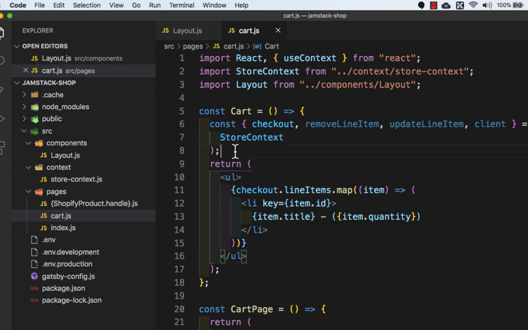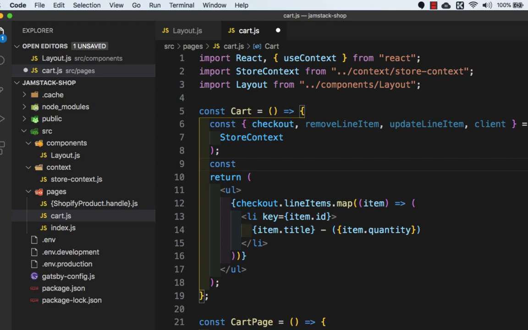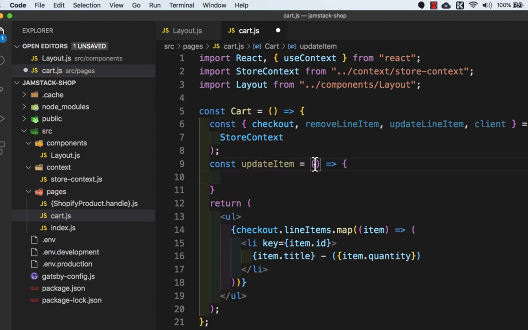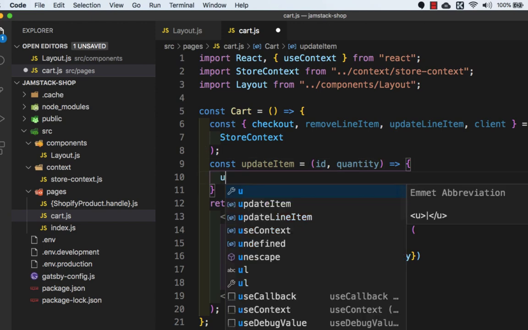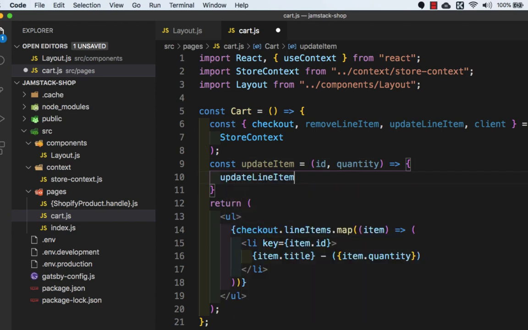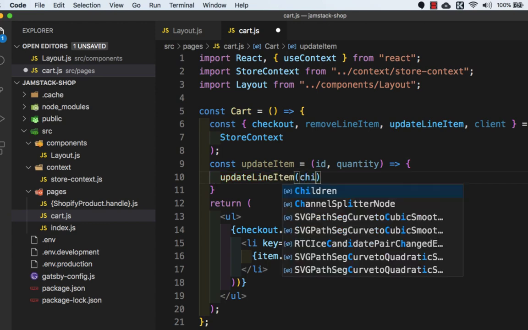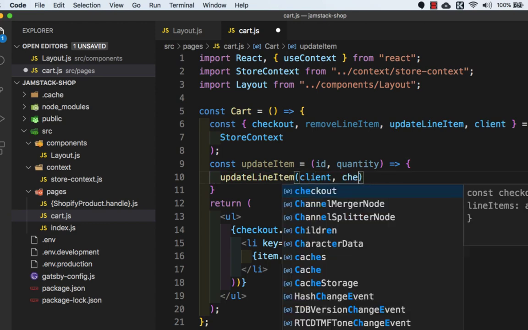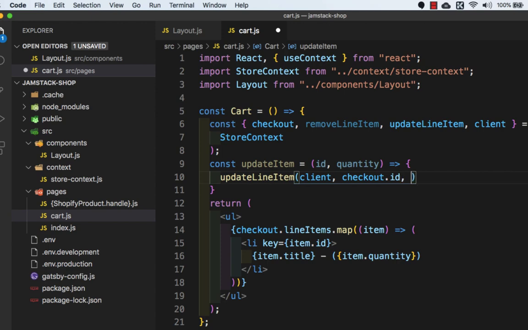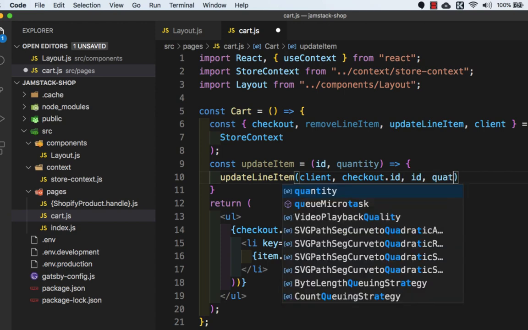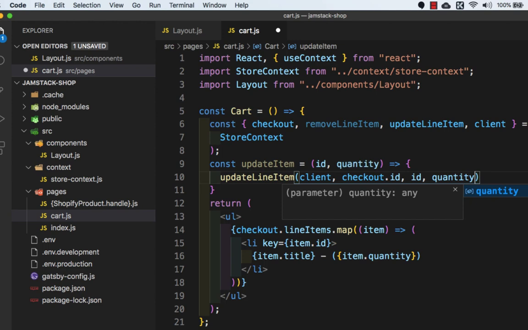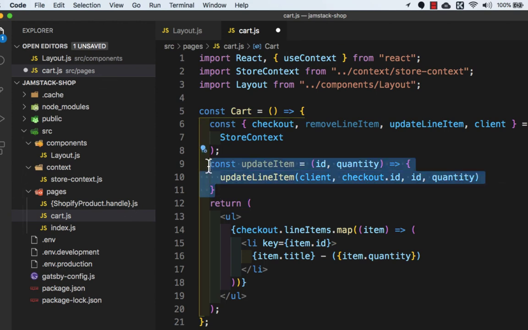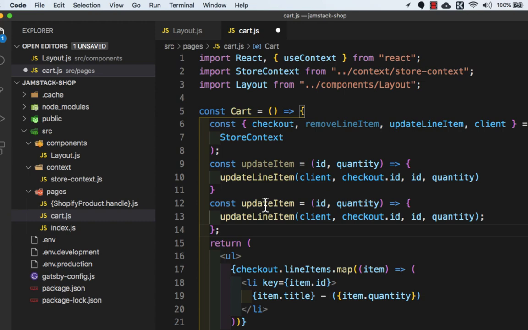And now let's define two helper functions that will help us with removing and updating the items. So here I'll write const, and the first one is update item, and that is equal to an arrow function, and here it will accept id and quantity, and inside this arrow function we will write update line item, and this will have client checkout id, and then we need id and then quantity.